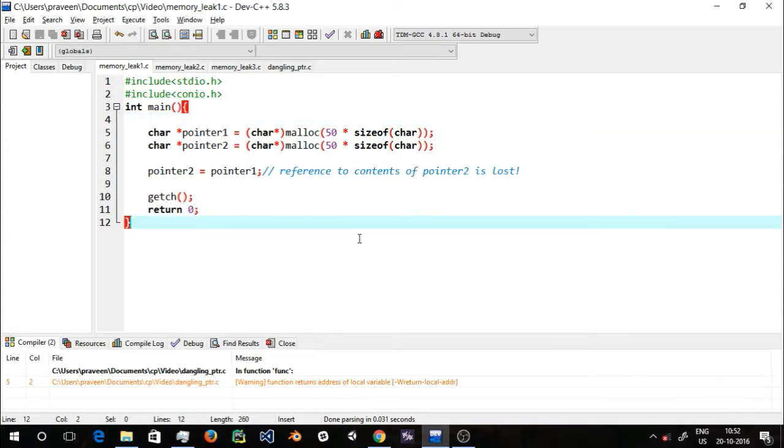Hello friends, I'm Praveen and today I'm going to talk about some of the best practices when using pointers.